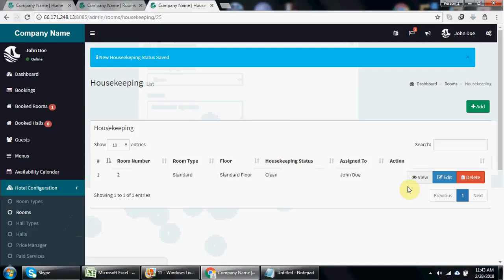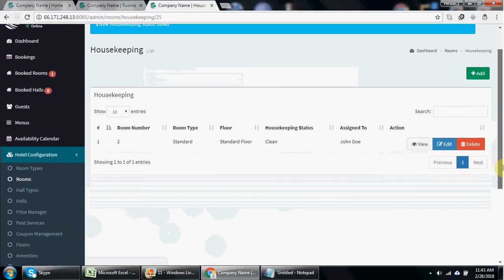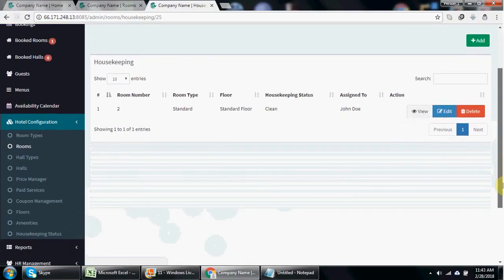So this way, an admin can monitor which room has what housekeeping status and what this John Doe is basically doing on a day-to-day basis. So we can monitor the employee performance as well as the status of the room as far as housekeeping is concerned. So this is a very attractive feature that we are given under this hotel management system.